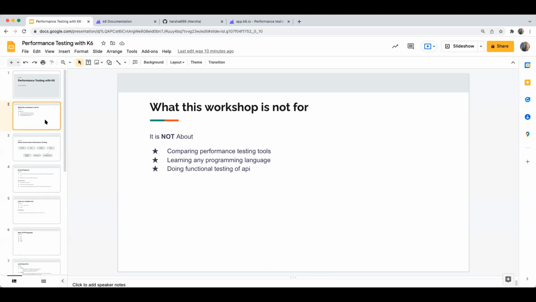Also, we are not going to cover any programming language, because I assume that we all have some basic understanding and knowledge of JavaScript, because K6 supports only JavaScript. And I'm not going to deal with any functional testing of the API, because the intent is to do performance testing. I'll keep my focus on perf testing and not the functional testing of the APIs. Also, I'll not go into explaining what an API is, response, request, headers; all this information I presume that we already have. Okay, so considering these disclaimers, I'll move ahead.